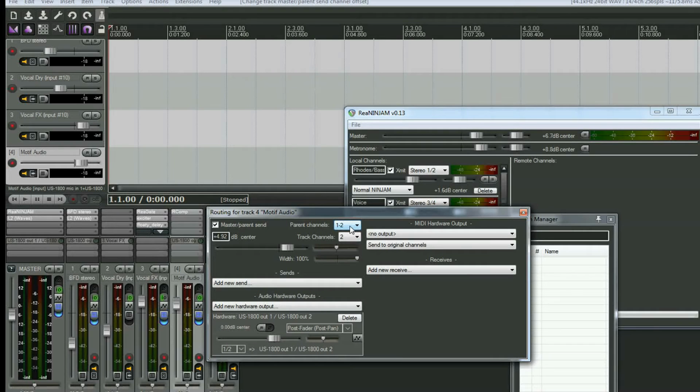So anyway, just a quick recap, make sure you set this, and this. Okay, if you're going to have a stereo channel for this channel, then make this track channels 2.